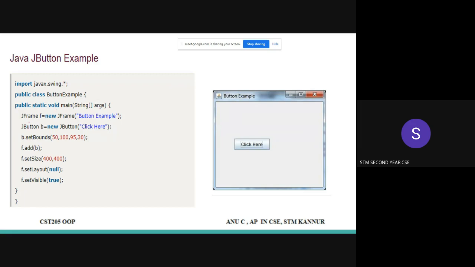Then the button has to be created. First you have to create the frame, right? So I'm using the JFrame class. JFrame f equal to new JFrame. Here I am specifying the title of the frame, that is ButtonExample. Then I'm creating the button using the JButton class. JButton b equal to new JButton. Here I'm adding some text on the button. Then next I'm setting the bounds, that is b.setBounds(50, 100, 95, 30).